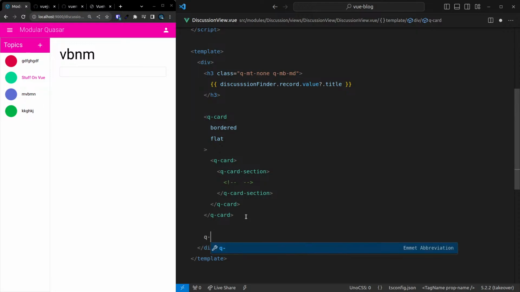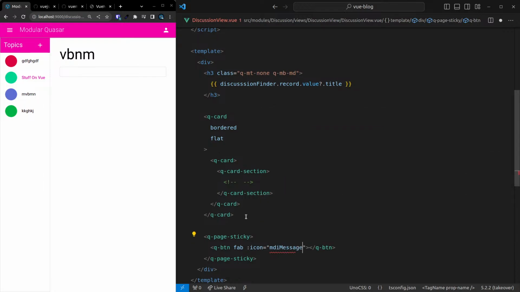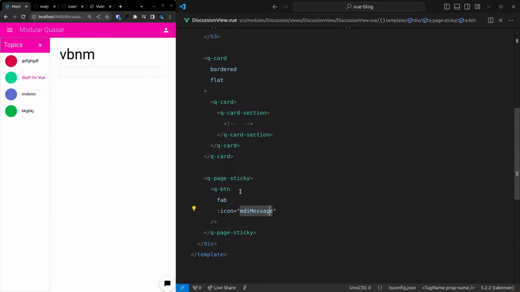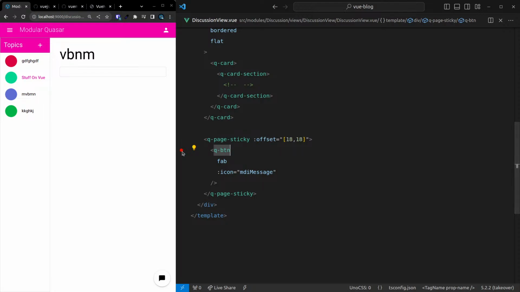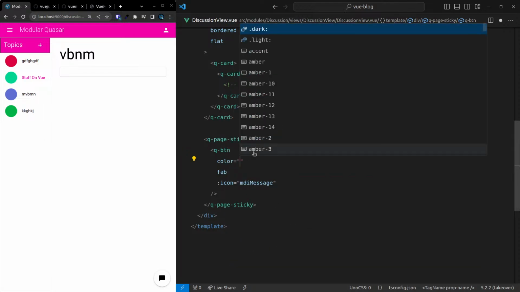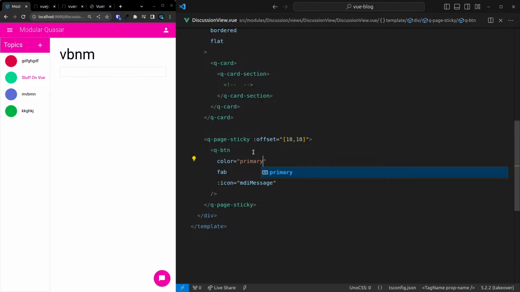So we'll come down here and we'll say q-page-sticky, QBtn. This is going to be a fab button and an icon that's equal to MDI message, maybe. Where you can craft your own message for this. Yeah, there we go. We'll give that an offset, and how about we set that to 18, 18. There we go. And I want the color of this to equal, let's go with primary, see what that looks like. Yeah. What's a secondary color? All right, maybe that. Yep, sure, let's go with that.